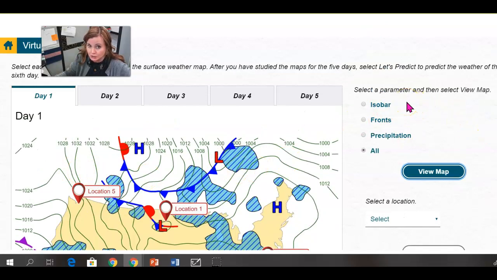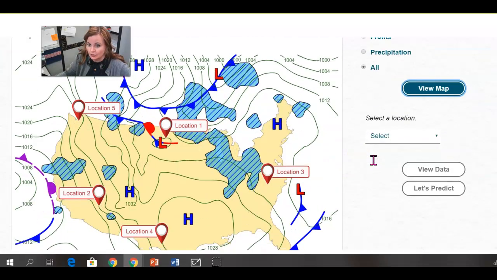You have isobars, which show pressure. You can see the fronts. You can see where the precipitation is going to be or is currently. So it's going to help you with making predictions.